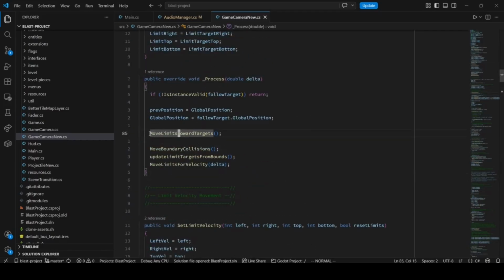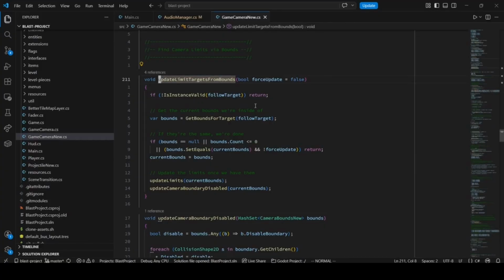So the way the camera works is we have two things that are happening. First, every frame, we're moving the camera's limits towards the limit targets. Once they hit the limit target, they stop moving. And then the second piece of main logic here is that wherever the player is, we're constantly saying, okay, do we have new limit targets? So we'll jump into there first and show.